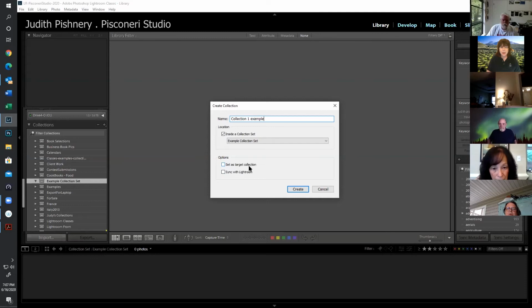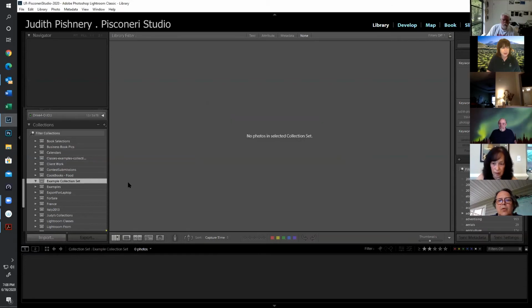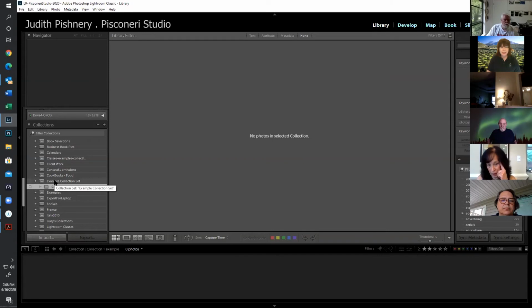And again, I can choose set as a target if I want that and sync with Lightroom. I'm not going to do that, but to create. So now it created a collection inside the box. Does that make sense?